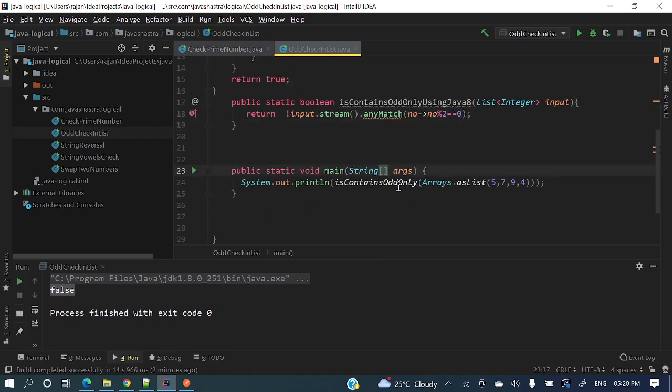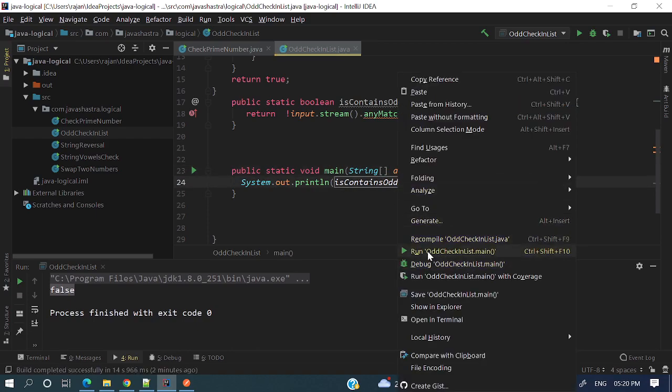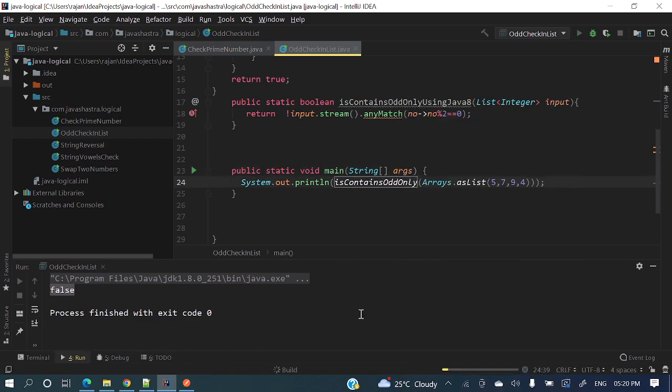Okay, so let's run now. Just see, it's returning false because it's containing 4. Now let's remove this 4 and we'll run. Now let's run. Okay, just see, it's returning true.